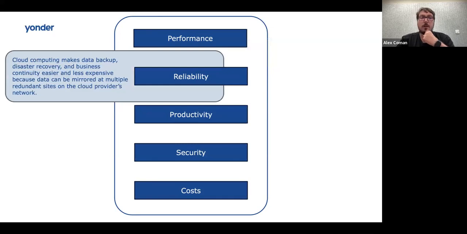Besides that, nowadays all applications should be reliable and online all the time. That was harder to achieve in classic or traditional infrastructure. Most of the cloud providers will offer reliability features out of the box, like redundancy, disaster recovery, and other things like that.